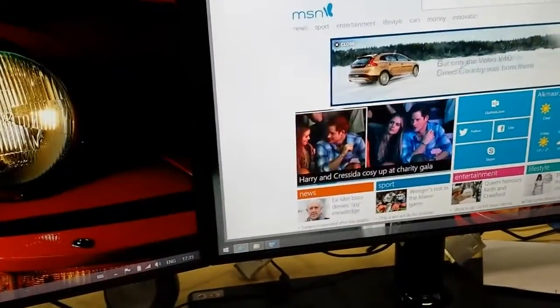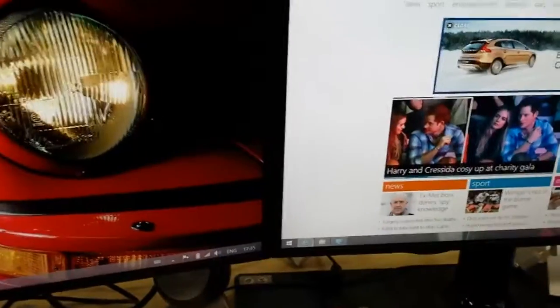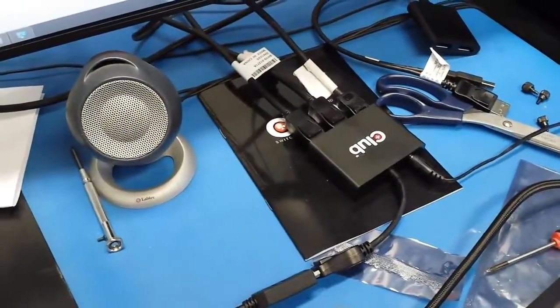I'm opening a standard desktop, and just to show you that it works. Okay, this is Surface Pro 2, and I work Club 3D MST Hub.